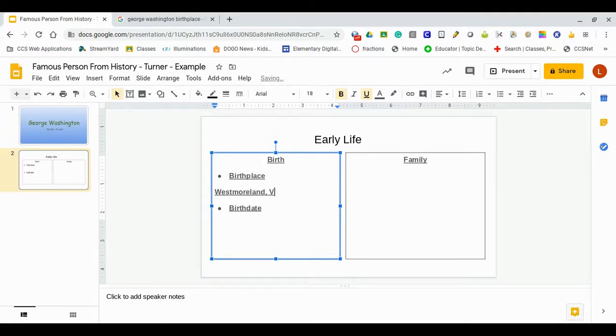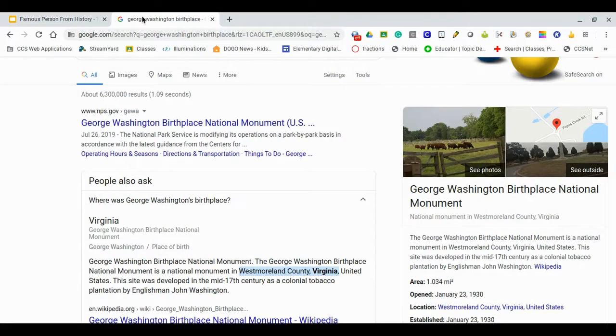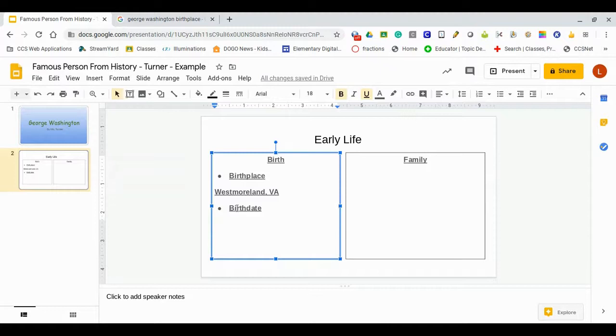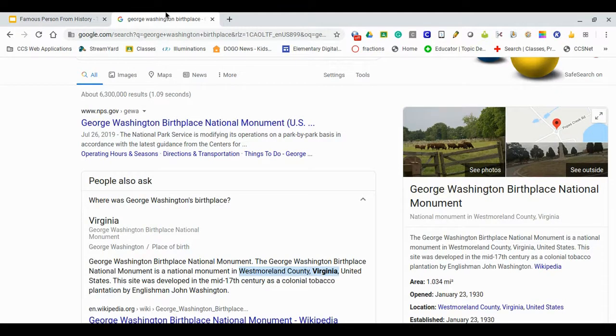Westmoreland, Virginia. If I type it like this, I run a risk of making a mistake in how it's spelled or what it's supposed to look like. Westmoreland County. I didn't write that whole thing. So Westmoreland County, Virginia. I can type it in. I just have to make sure I go back here and check to make sure I spelled it right.